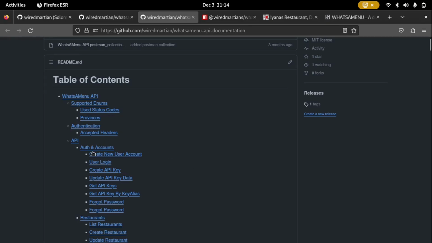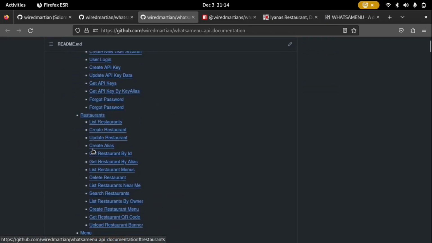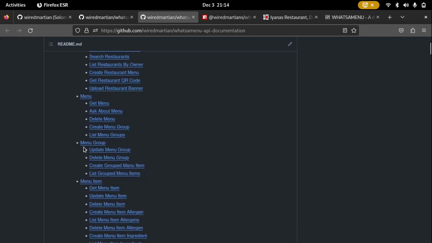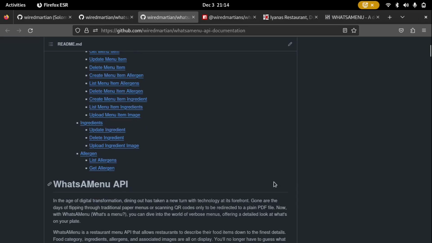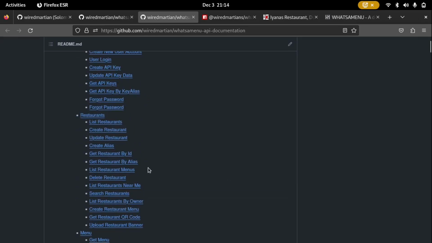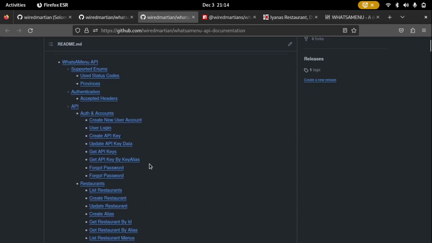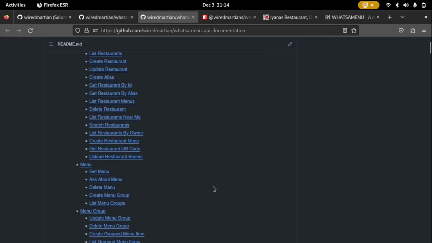For an example, you have your auth and accounts, you have restaurant, you have menus, menu groups, which is subcategories, you have menu items, ingredients, allergens, and you can manage each of those items. For an example, your API keys. I've recently just added this today. I have a pull request waiting for me to review that I did myself, and I will deploy it.